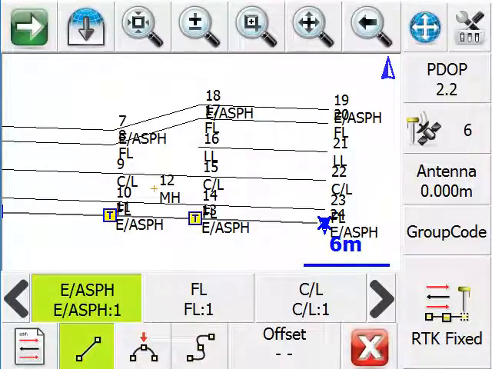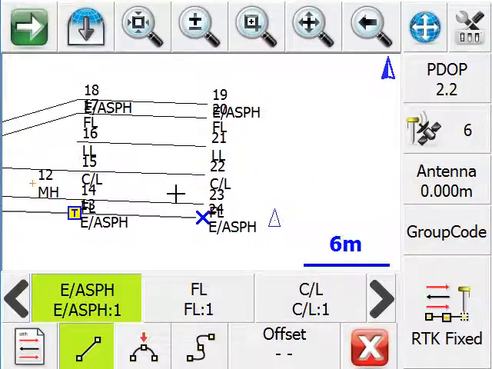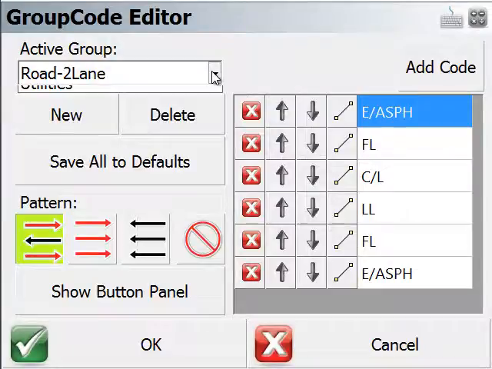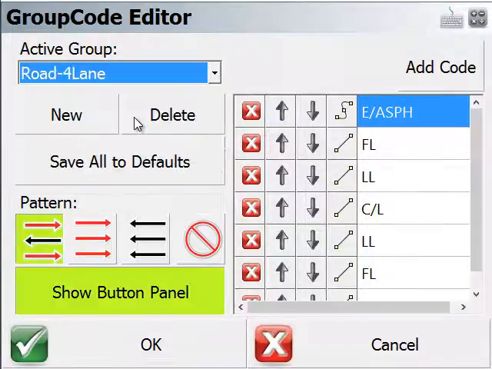Now, there's one other feature that I'd like to show you for this last cross section that I'd like to measure. And that is that we can switch between code groups. And so what I'll do is I'll switch to the 4-lane code group, because let's imagine that there's another road widening and we're going to add another lane line. So I'll access the GroupCode Editor. I'll select the 4-lane group code, and so you notice how this one has some extra descriptions in it.